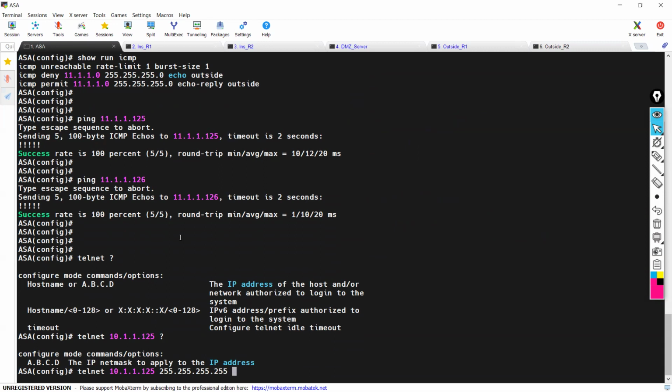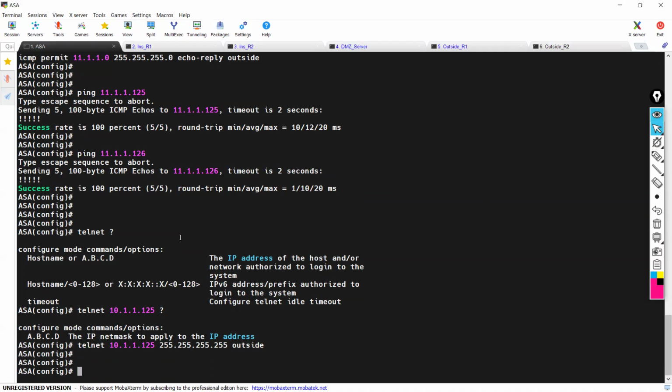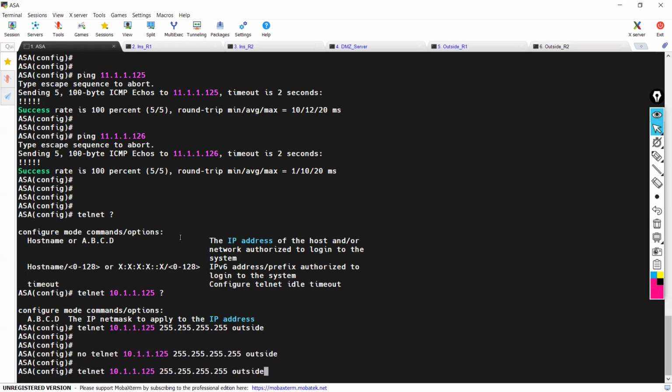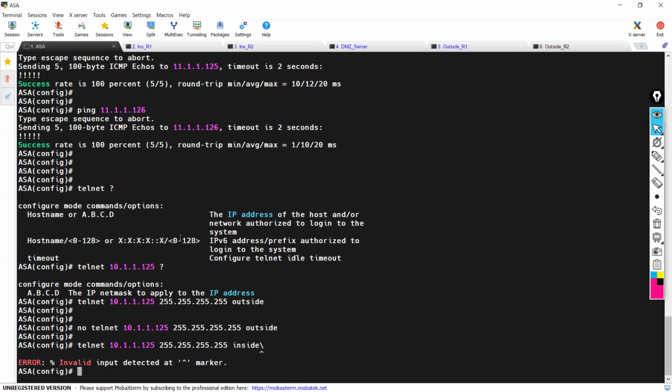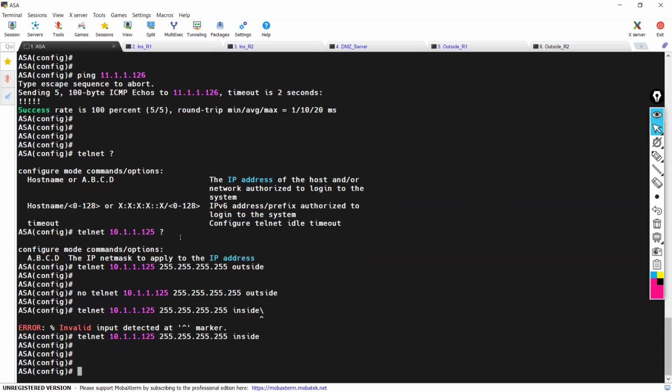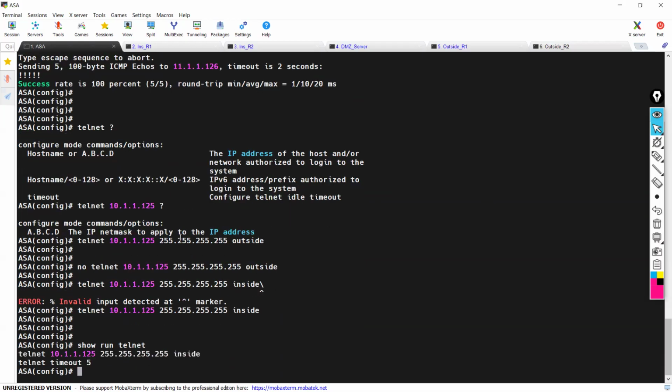Then you will say on which interface you want to allow it. Oh, sorry, not outside. The IP address is for inside, so I allow it on the inside interface. So I have allowed telnet on the inside interface. You can check show running telnet, but I have not configured any password yet. Just make sure of this thing, that I have not configured any password.